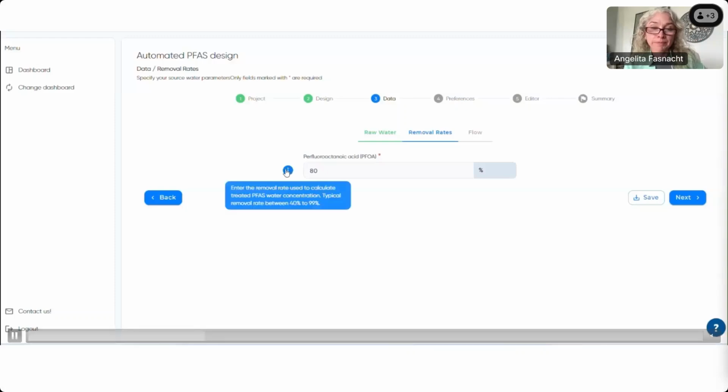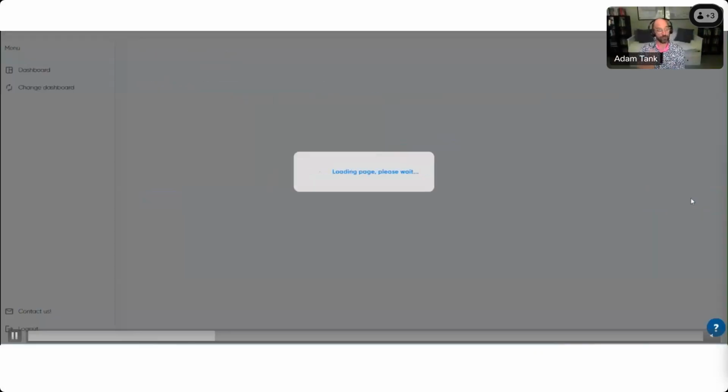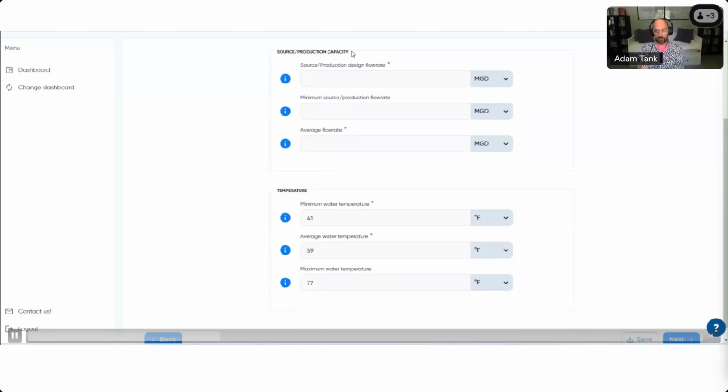All right. So again, we have that tooltip that says the typical removal rate is between a certain level and a certain level. As Angelita mentioned, you can play around with it. That's the beauty of the software. And then we move into the flow tab. Here we have the volume of water that we are looking to treat relative to PFAS. And there are a few required fields.